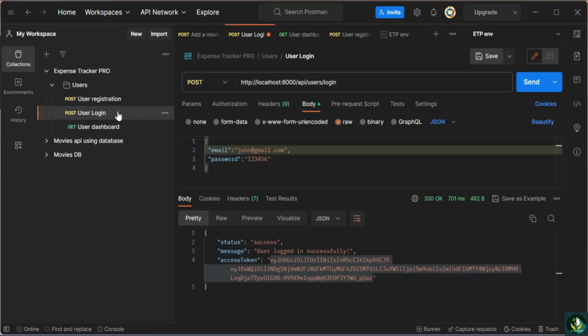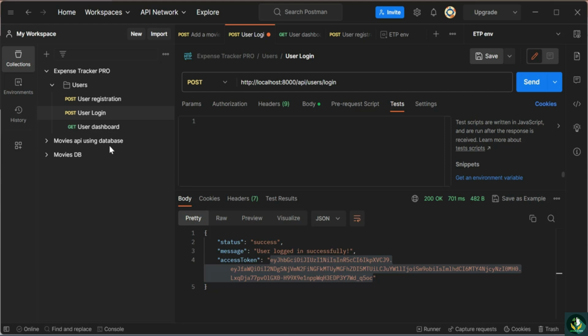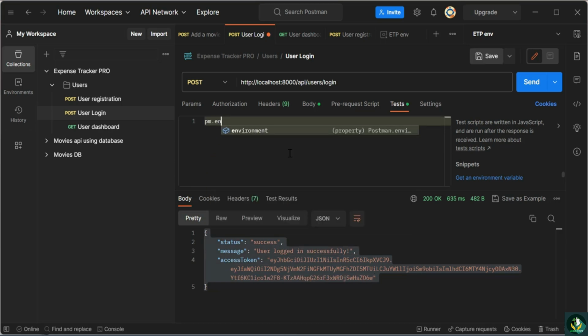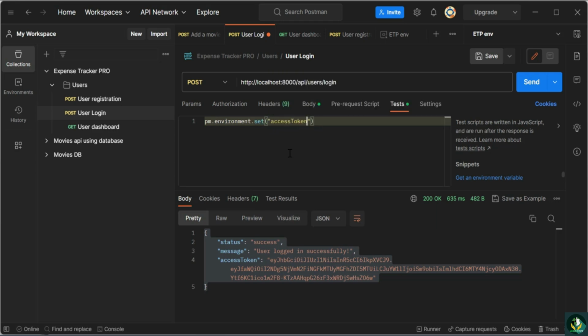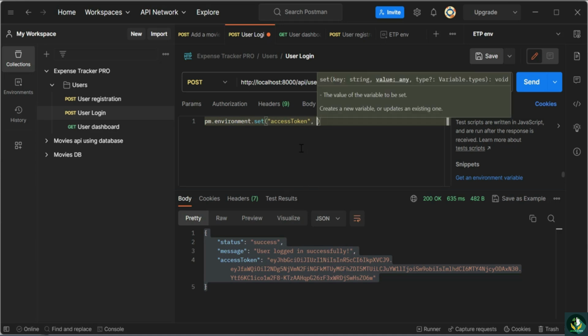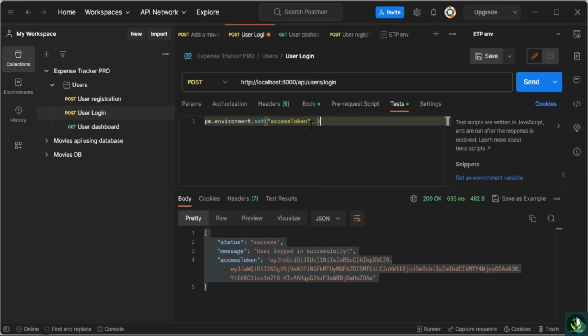So in this user login request, go into the test tab, and in test we can write the code to manipulate the environment variable of our Postman. So here what you can write is pm, meaning postman.environment.set, and then the first parameter will be the key, so SS token. We are trying to update the SS token, and the second parameter will be the value, right? And the value that we want to save here is from the response, right?